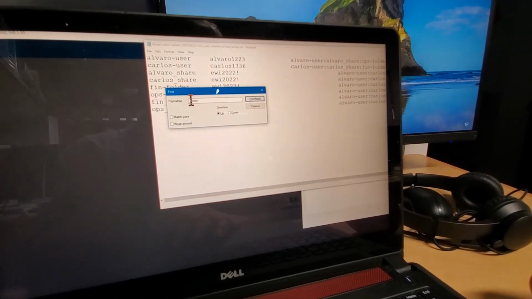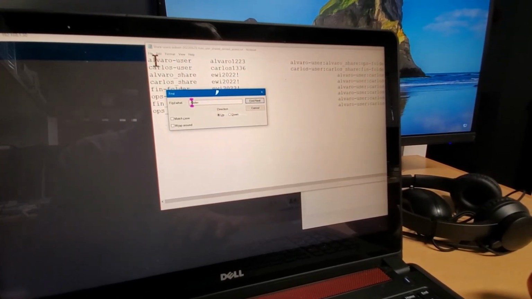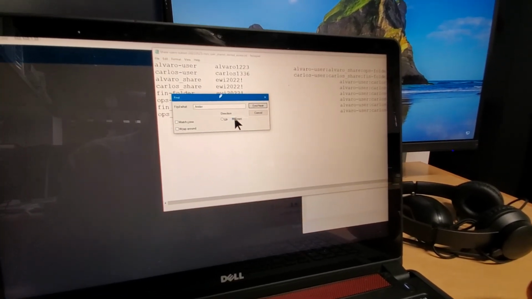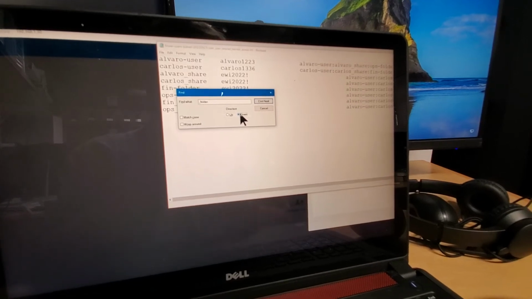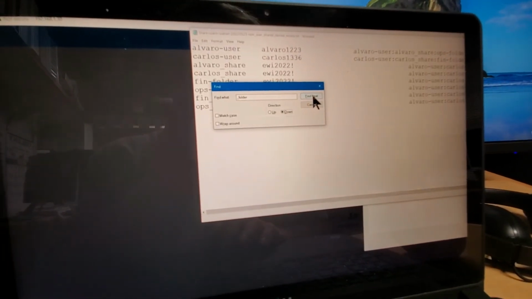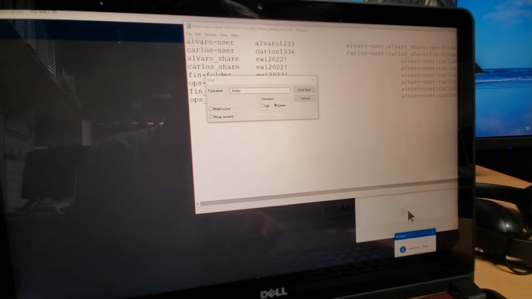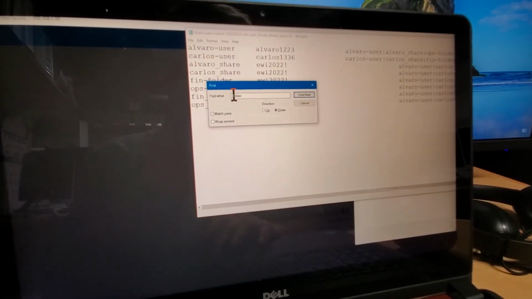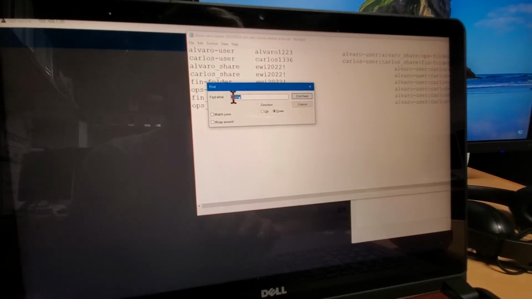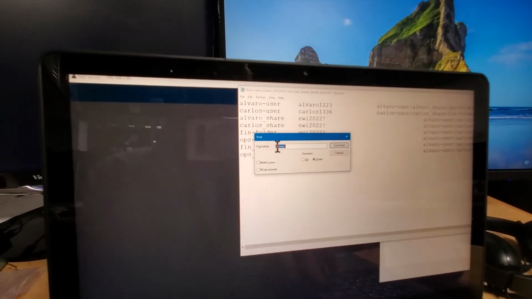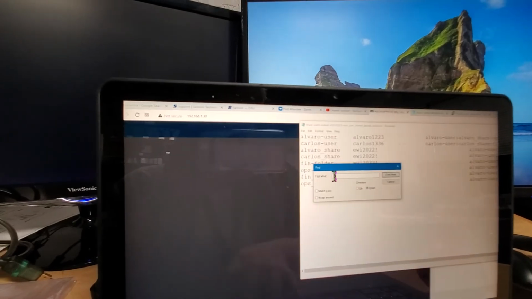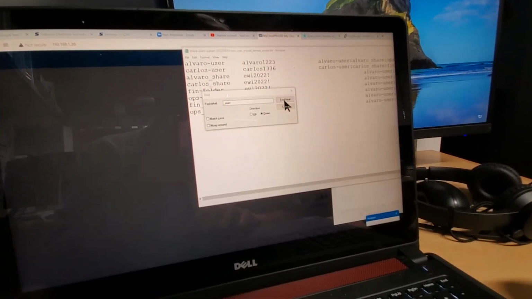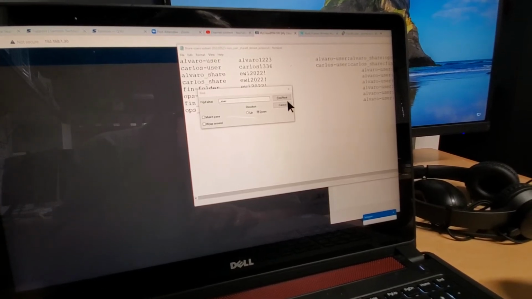I also don't want any, well, I could start at the top and go down. I don't want it to find any, like I said, underscore folder. It should all be hyphen folder. And I don't want any underscore user. It should all be hyphen user.